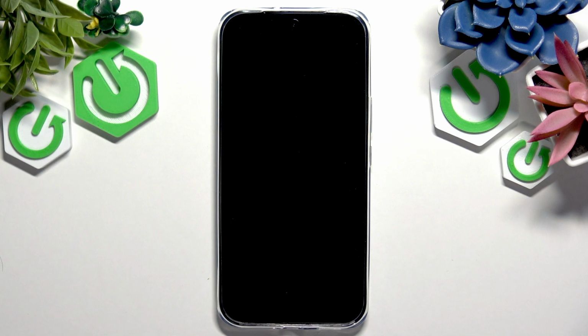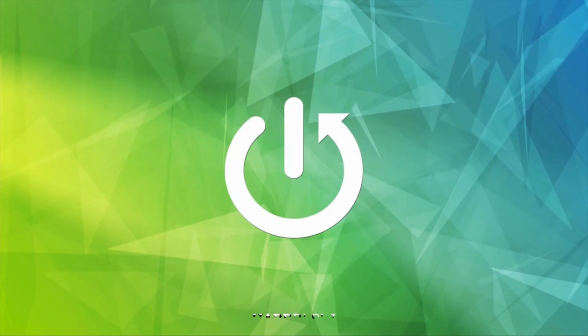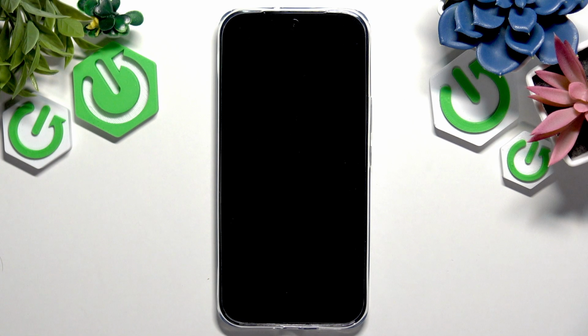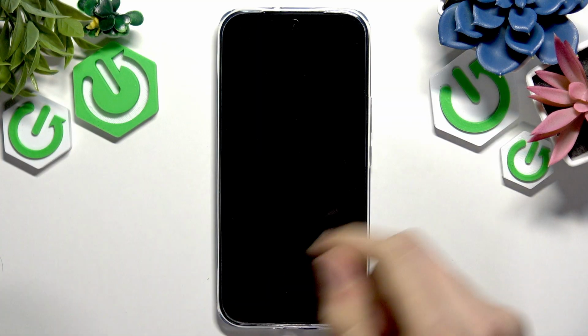Hello guys, today I have the Realme 16 Pro 5G and I'm going to show you how to improve the battery life in this device. So, the first thing that you need to do is to go to the settings in your device.